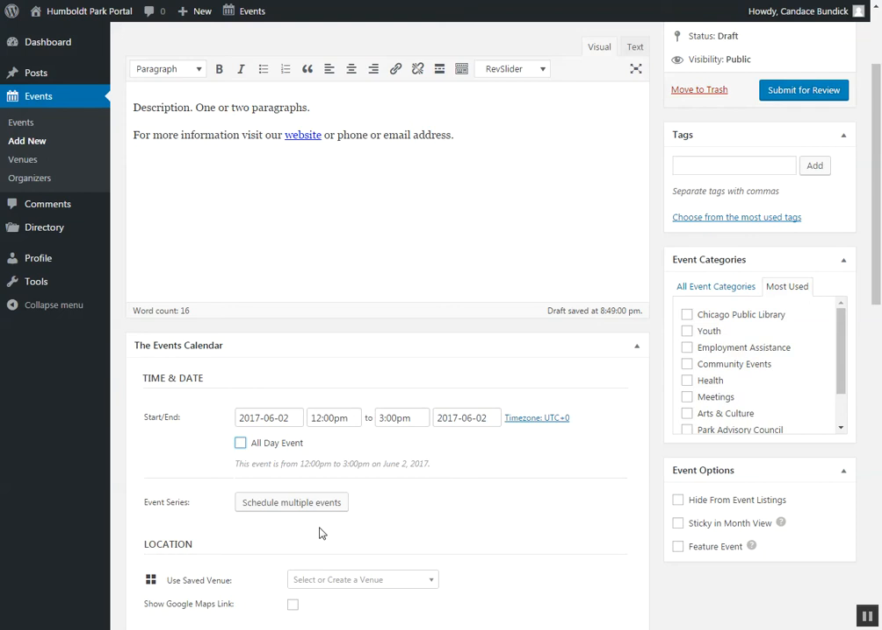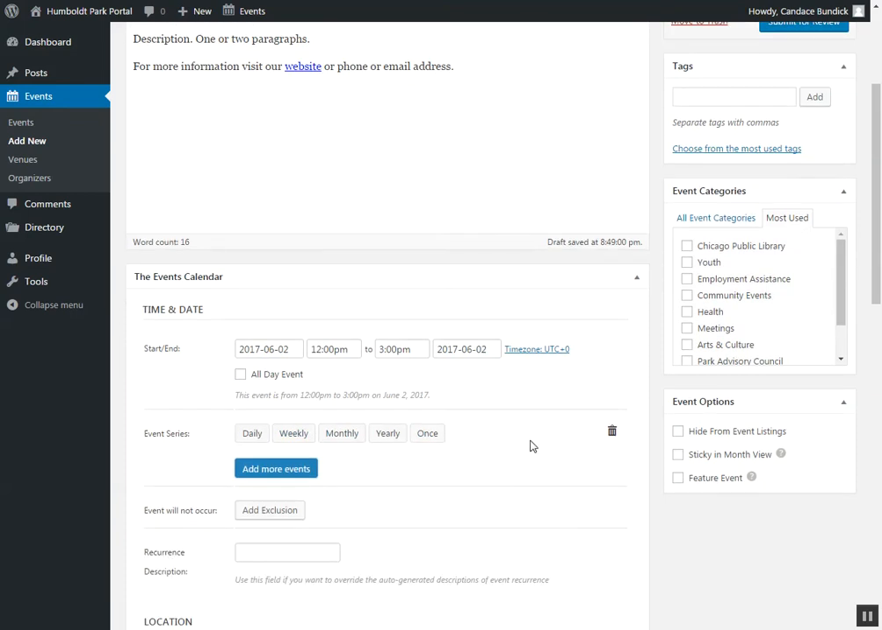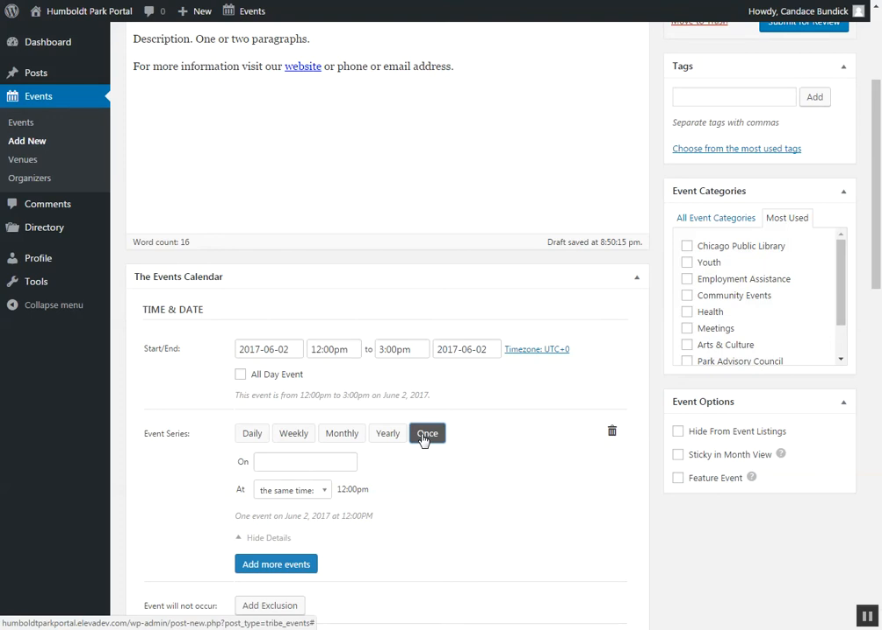Now you want to add an event series. And this is where the great part of the new portal comes in. You're going to click on schedule multiple events, and you're going to have a ton of choices over here. So does this event happen daily, let's say for a week? Does it happen every week, once a month, every other month, yearly, or just once? Well, first let's assume that the event happens just one more time.